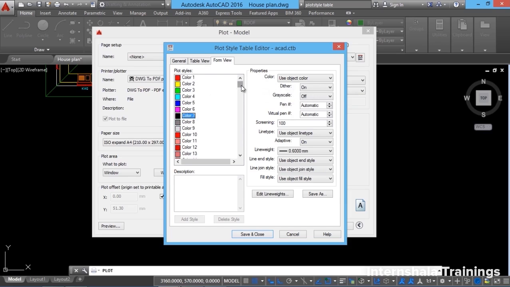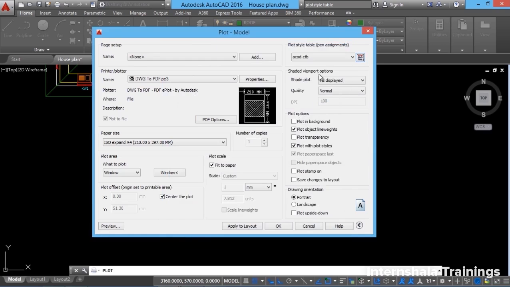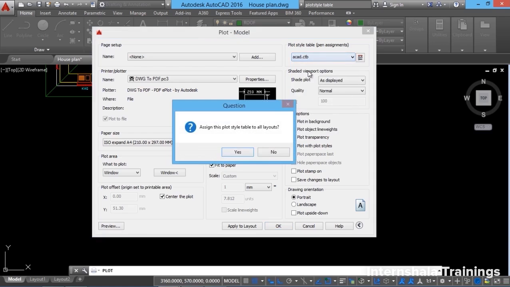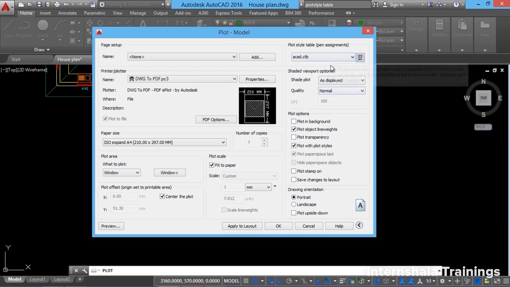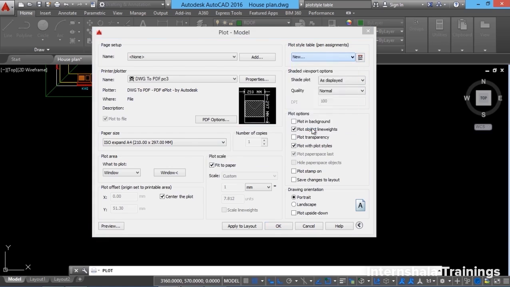It is as if you draw with a plotter having 255 pens. So each color can be assigned a specific property. So that is the advantage of going for a plot style table. If you want, you can create a new style table of your own so that you won't be tampering with the existing style tables. For that, you can go to the new option.